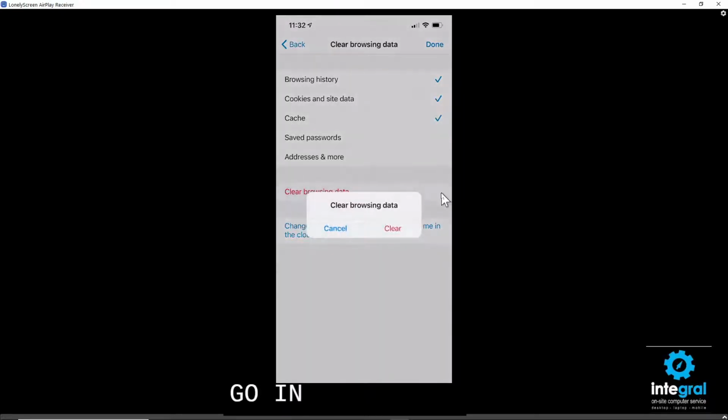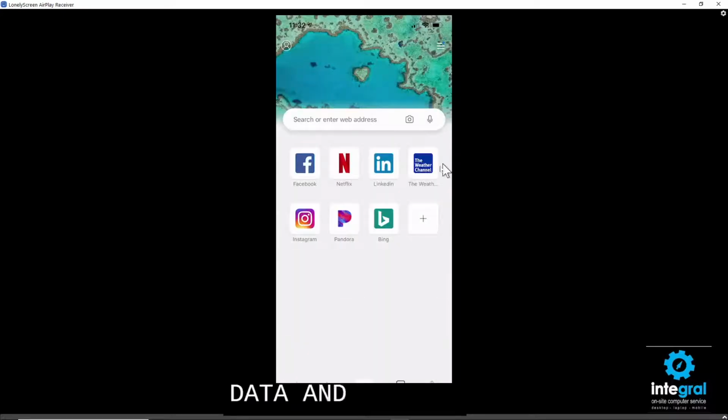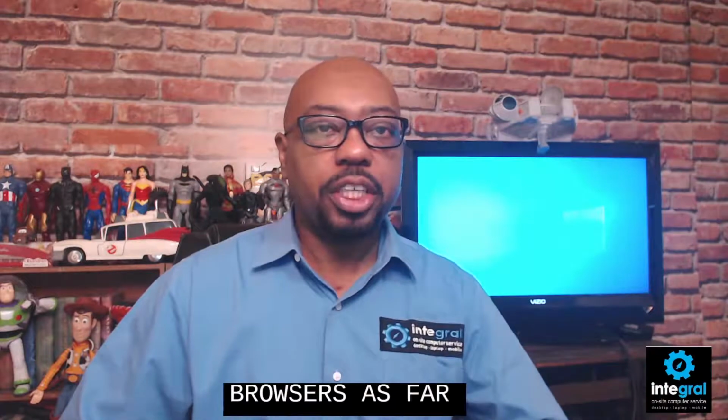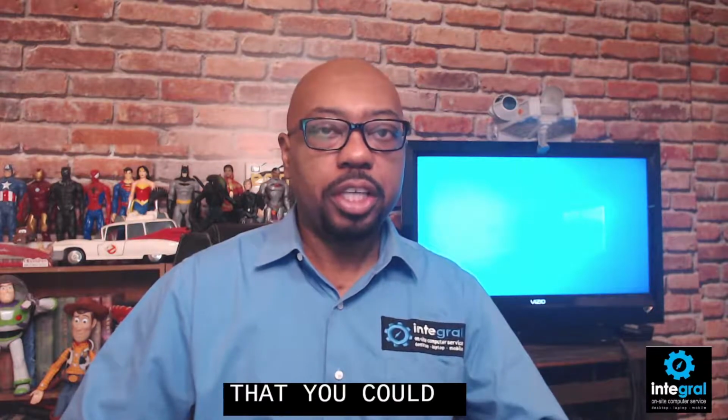So let's go ahead and click on it. We get an option to clear that browser data, and it takes us back to the main screen of Edge, which basically allows us to go back and browse to our heart's content. So pretty awesome steps as far as your favorite browsers, making sure that you clear out that cookie data.